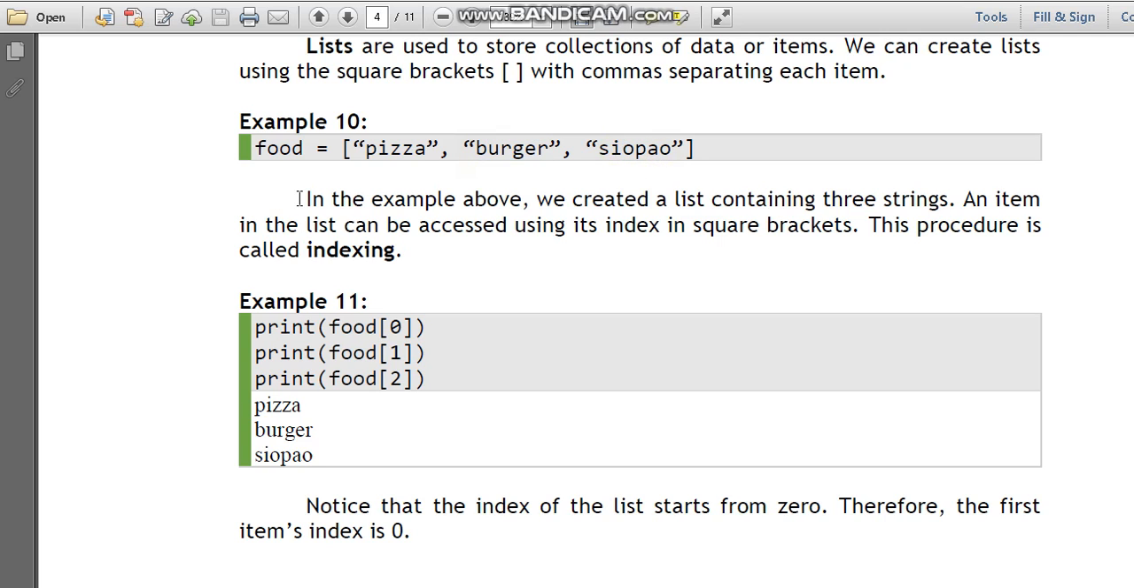Ayan, nakakagutom. In the example above, we created a list containing 3 strings. So meron tayong 3 strings yan. Okay? Pwede ring numbers ang ilagay natin dyan instead of strings. Any data type pwede natin ilagay sa list natin. You can think of lists as lists, of course. So, we can access each item using a procedure called indexing. Pag sinabi nating indexing, that's how we can access itong mga items na yan.